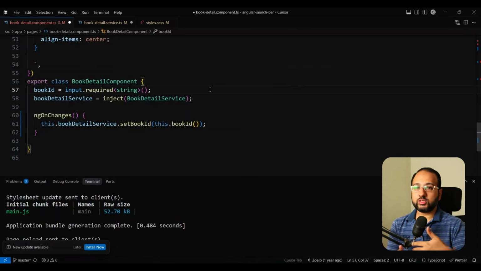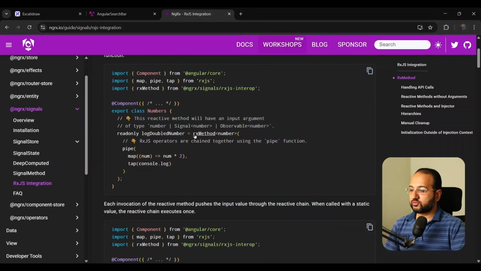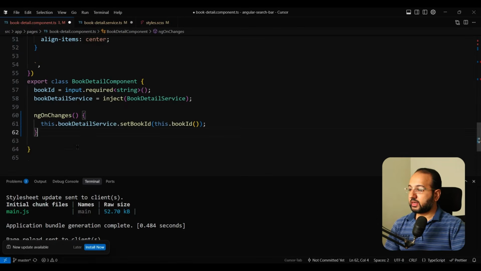I personally always use the RX method, but I can also try using the signal method in some cases if I want to. So you just define a method here like this, and then you can set the state within the NGRX signal store by using patch state, which is the normal way of doing that. Okay, so this makes that code a bit simpler. But in essence, what you want to do is link this input signal to the input signal within the book details service so that they are completely synced, okay, synchronized.